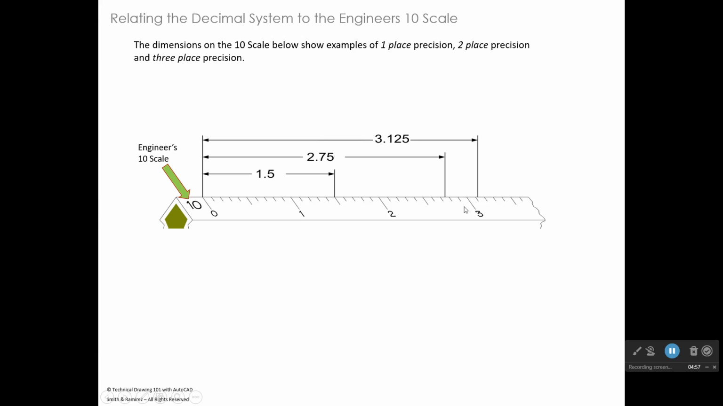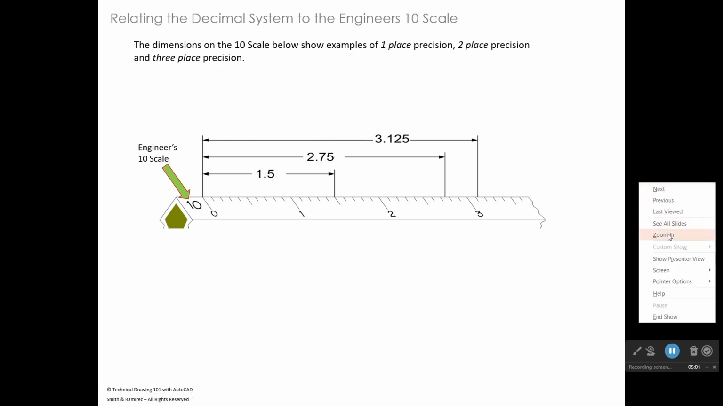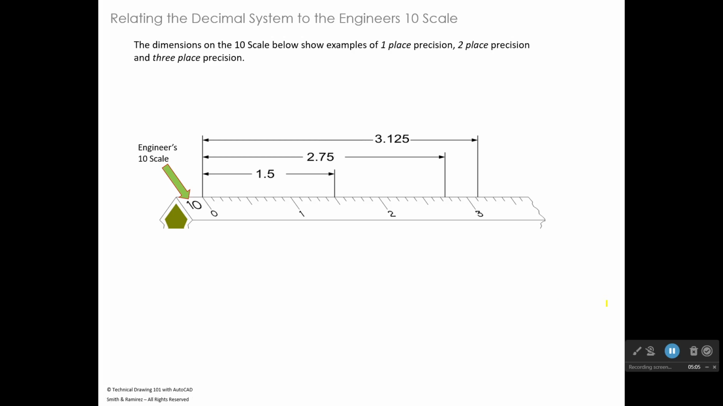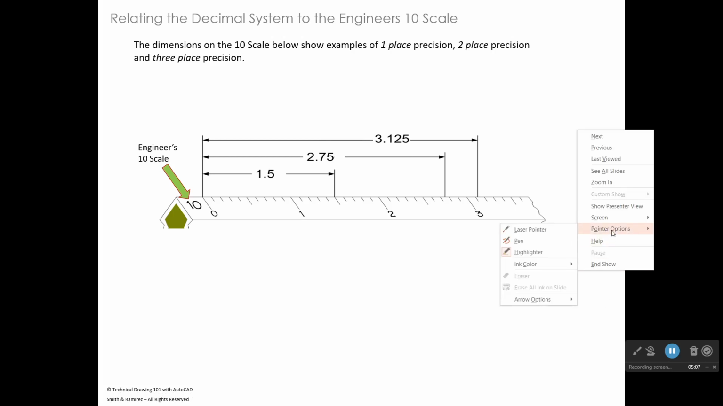Now, this guy we've taken to 3 places. So we go to the 3 inches, we go to our 1/10. You know, I realize I don't have a pointer up. Let me get a pointer out here. Make this a little bit easier.